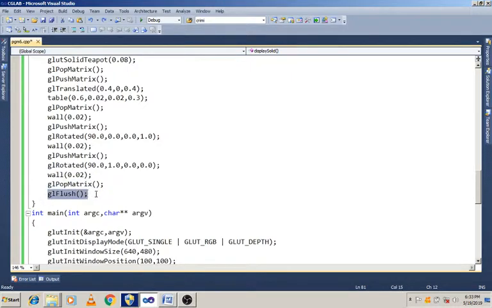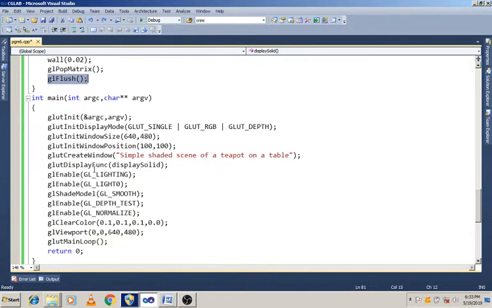Okay, glFlush. So in the main function, initialization. Next, glutInitDisplayMode: we are using GLUT_SINGLE, that is a single buffer, there is no animation, so a single buffer for storing RGB components. Here we make use of the illumination model, so we are making use of the depth. Next, window size: we specify width 640, height 480. Next, the position is 100 and 100 from the top left corner. Here we are going to create a window with the title "simple shaded scene of a teapot on a table", and the display function is display solid.